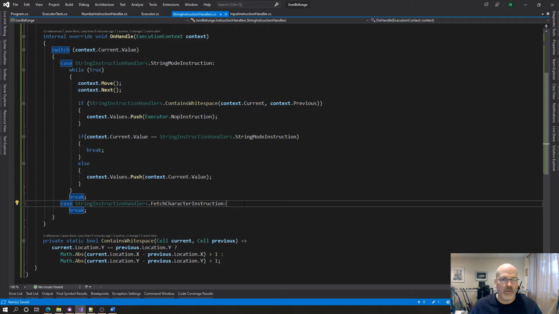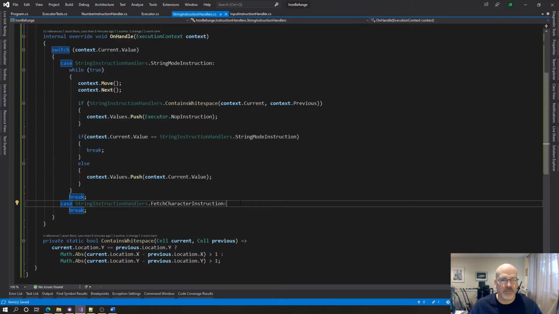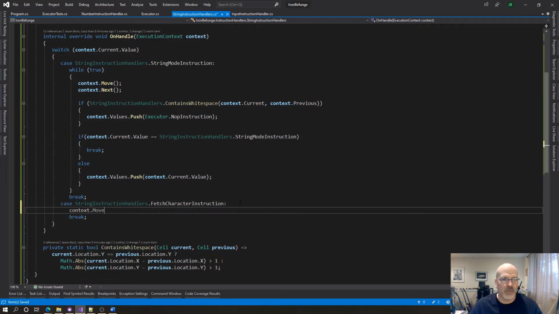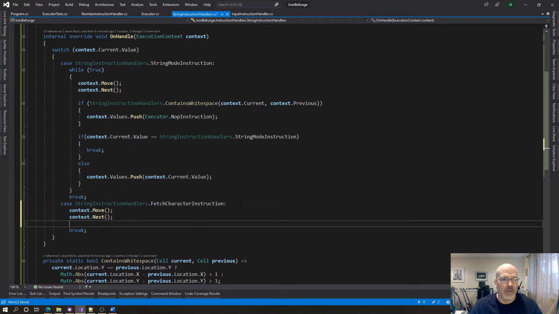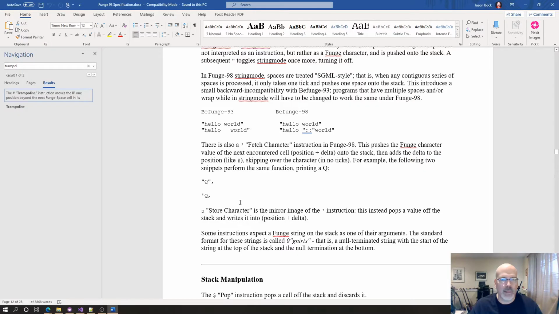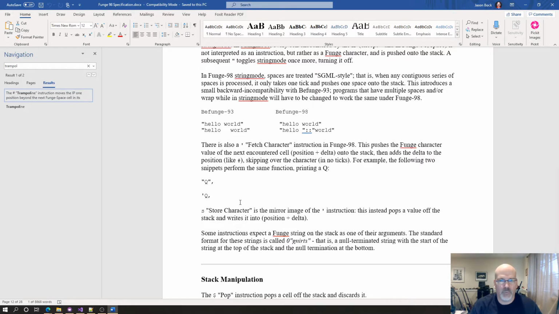If we hit the fetch character instruction, what are we supposed to do? The next encounter itself. So we say context move, context next. And then we say context values push context current value. And that's it, because then the executor will do the move in the next. This literally handles everything that we should, I think. Skipping over the character, yes.